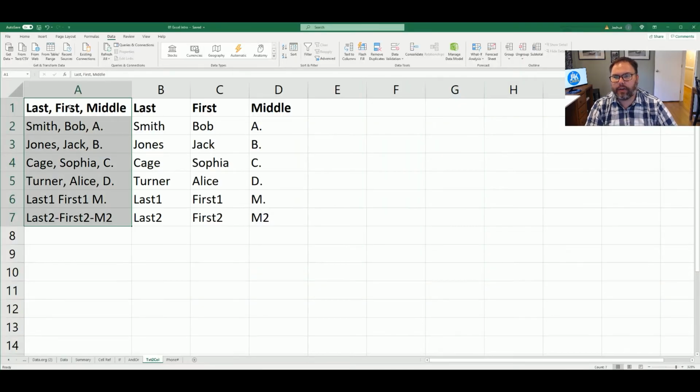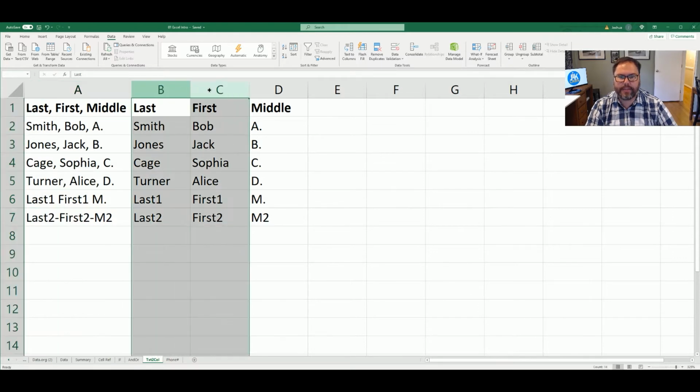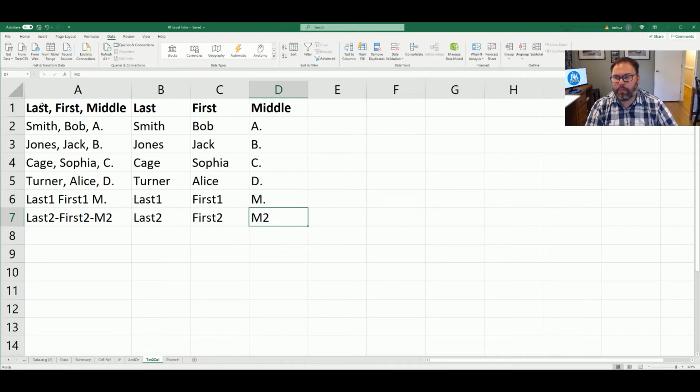And now you can see this is our original data in A. And then here we have B, C, and D with last, first, and middle. And we had a couple of different delimiters. In these first four, we just utilized commas. In row 6 rather, we utilized spaces. And in row 7, we used hyphens. And because we've selected all those options and utilized to treat them all as one, since they are consecutive, we were able to get nice clean data.